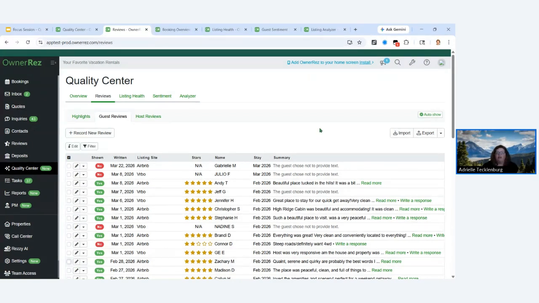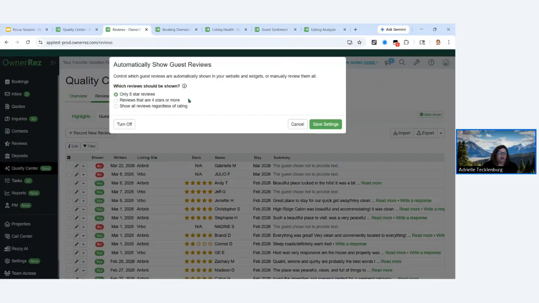The other thing you can do is you can turn on auto show so that it is already turned on for this account. But if you wanted to change those settings, you can say automatically show only 5-star reviews, or show reviews that are 4 stars or more, or show all reviews regardless of rating. This does not obviously control whether or not the reviews show up on the listing sites that review is left on, but it will control whether or not that review is going to show up in your hosted website or in your widget if you're using our reviews widget on a custom website. So that is where that can come into play.